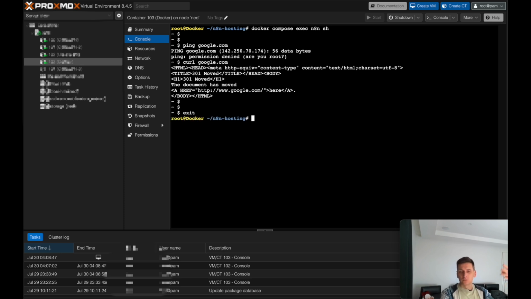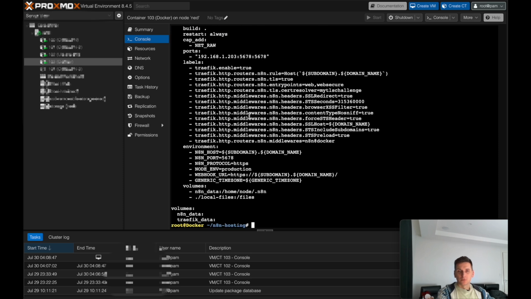In order to install tools that you need, sometimes you need to modify your Docker setup. By default, I think everybody installed it through Docker Compose. In order to add more tools into your n8n containers that you run, you actually have to create a Dockerfile.